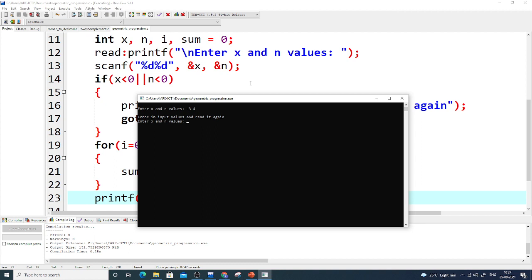So read label. So where it is showing the message, enter the value of x and n. Now I will take 5 and -1 or -2, n value 0. Still it is showing error in input value, read it again. Now if I will take x is equal to 2 and n is equal to 3, then the sum of the GP series is 15.